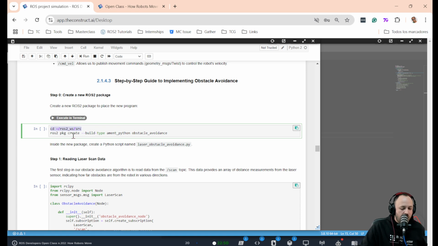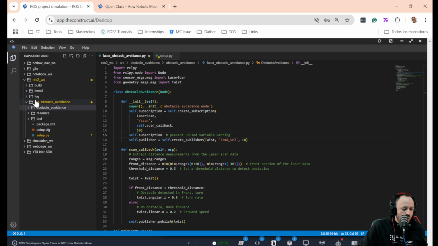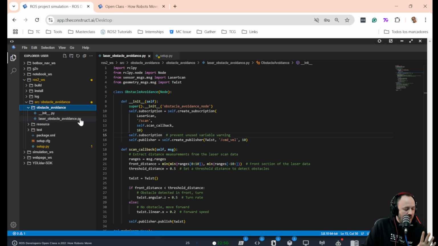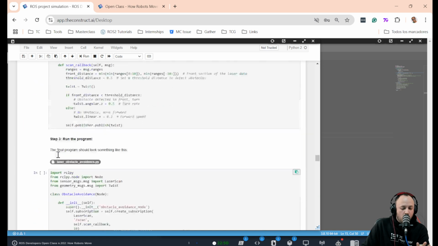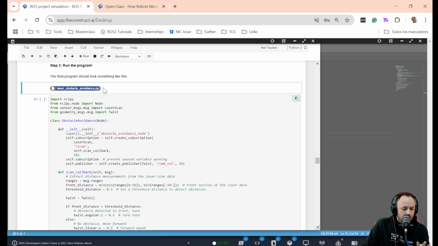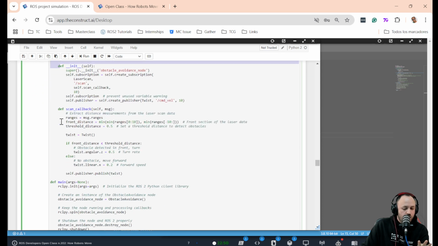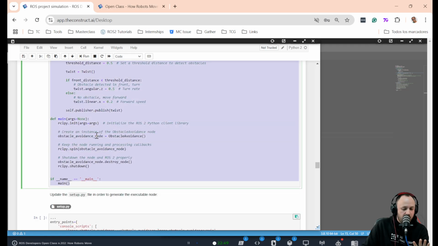So step number 1 is to create the package with the following commands. This is going to create your package here inside ROS2 Workspace SRC. Then, inside the second obstacle avoidance folder, the first one is the main package, second one obstacle avoidance folder, alongside this init.py file, which is already created by default when you create the package, you have to create this Python script, laser obstacle avoidance.py. Then, inside this file, you paste the code that appears here. You just have to copy and paste the code that appears here.